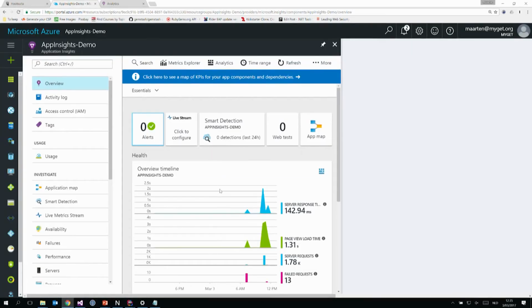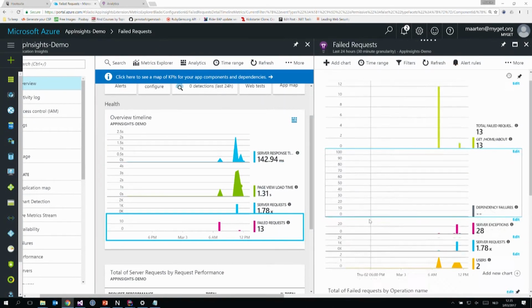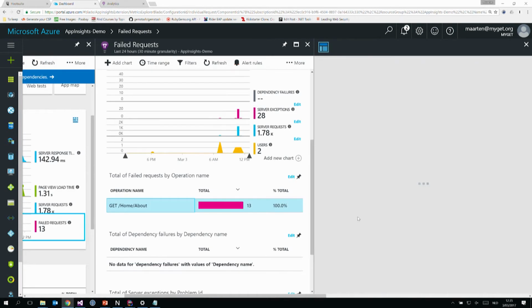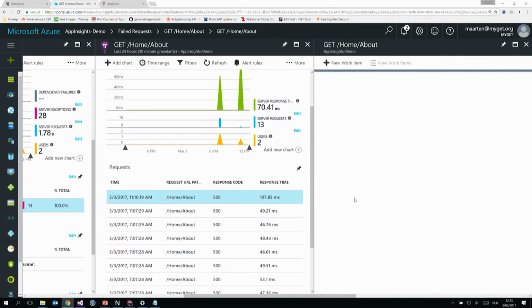Now, going back to where we had this failed request, where an exception occurred in my application, I can actually drill into that information, look at my About page, wait for it to load.